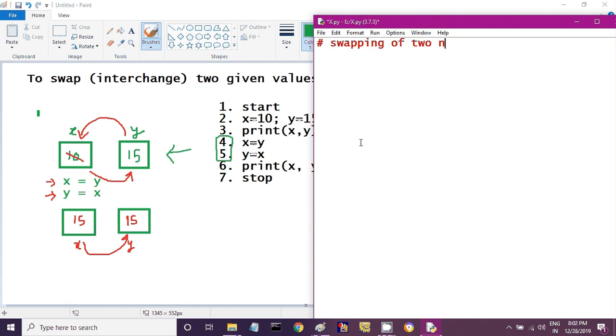Swapping of two values or two numbers. I am taking x value 10, y value 15, and first let me print x comma y, and then I want to swap. So x is equal to y, and y is equal to x. Then let me print once again x comma y. These are original values. These should be swapped values. So is it really swapping or not?